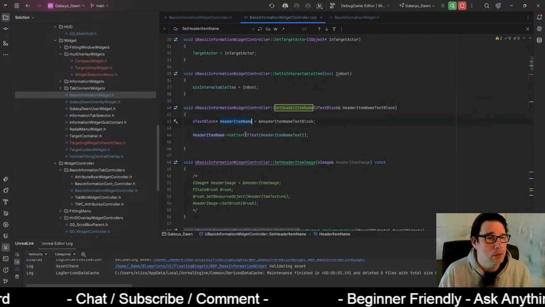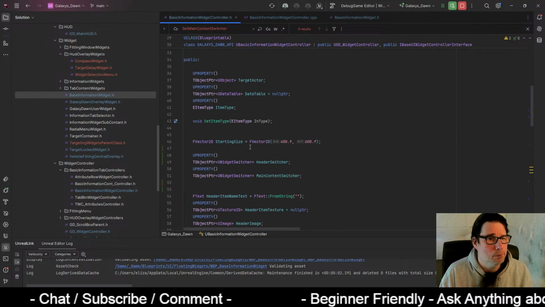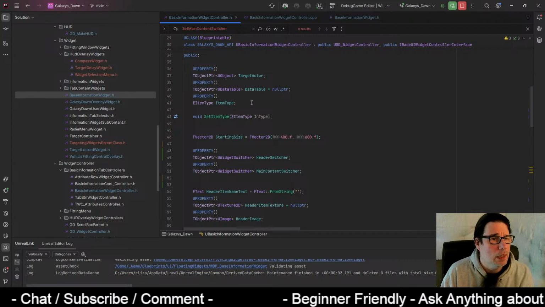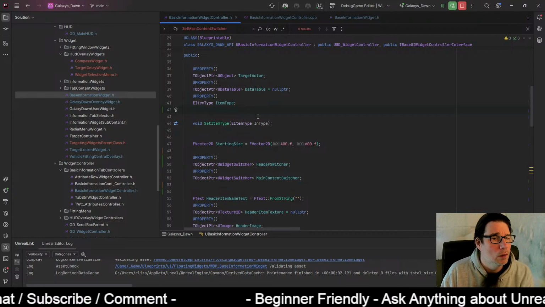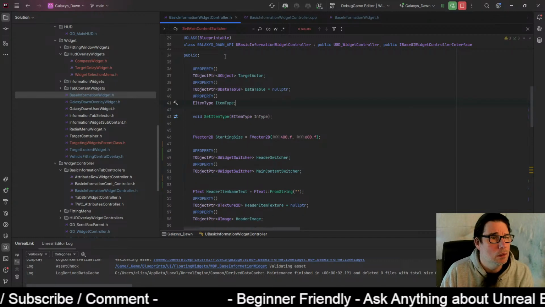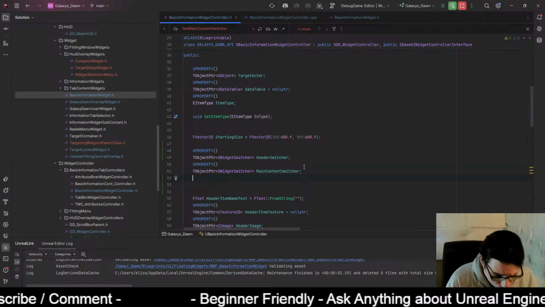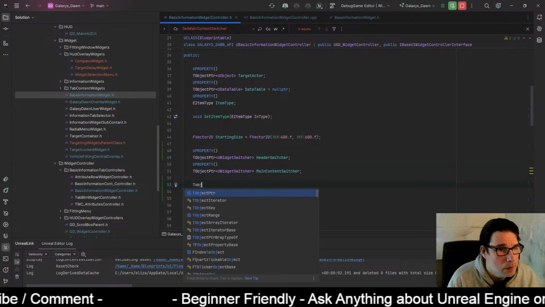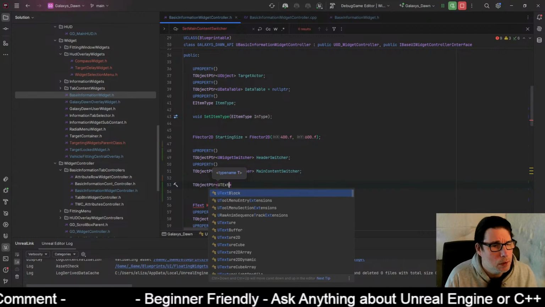So we need to have this guy, header item name. This needs to be a value here. Let's see. Yeah, big pointer. Your text block.